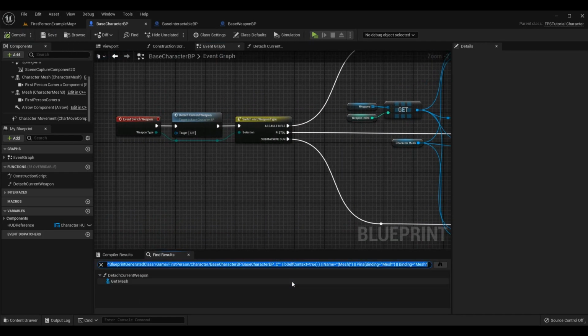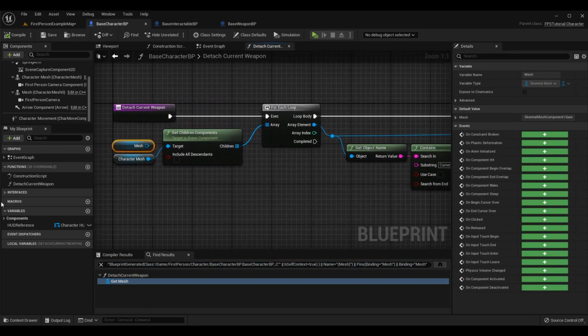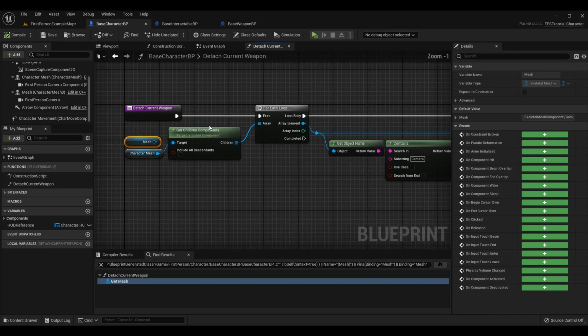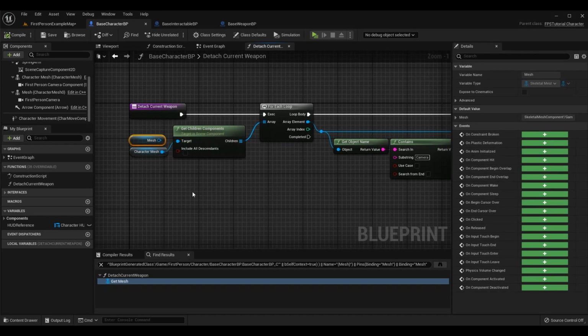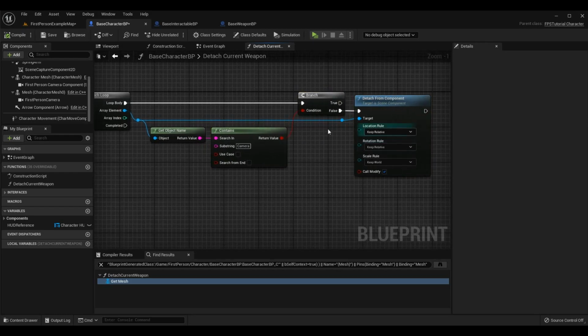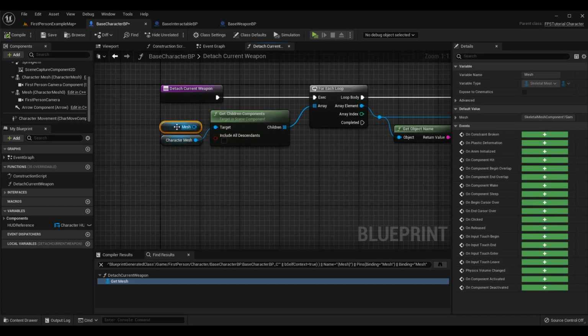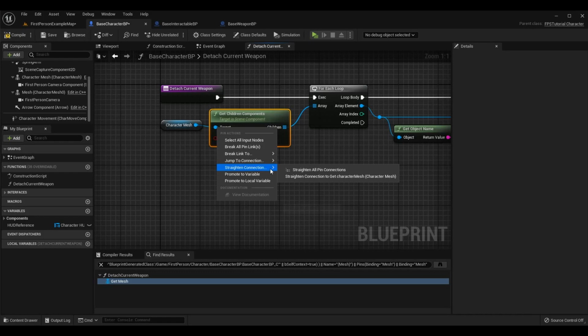All right, do the same process, and we have one more in detach current weapon. So detach current weapon is a function we made on the base character BP. So go to your functions, go into here, and you'll see at the very start here, what we do is we grab the mesh and get the children components of it. Then we loop through them to detach them if they're not currently the selected item. Well, they're not going to be attached to mesh anymore. They're going to be attached to character mesh. So we want to replace mesh with character mesh and use that to get the children components.